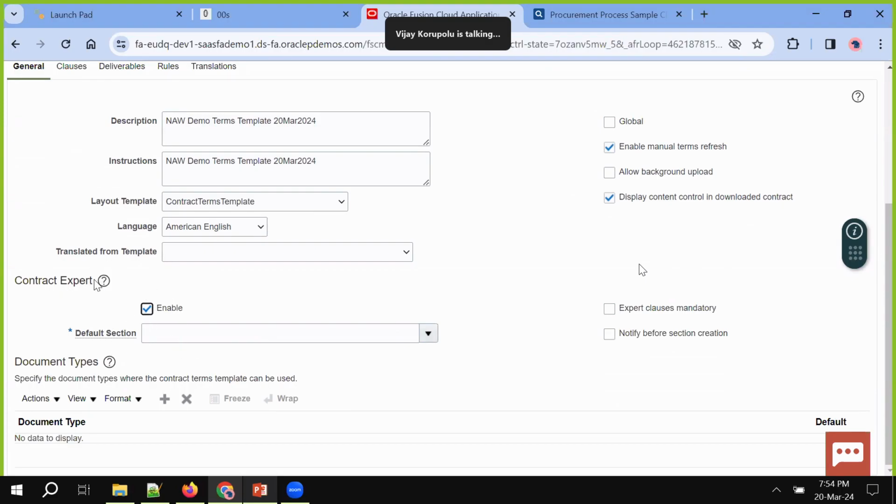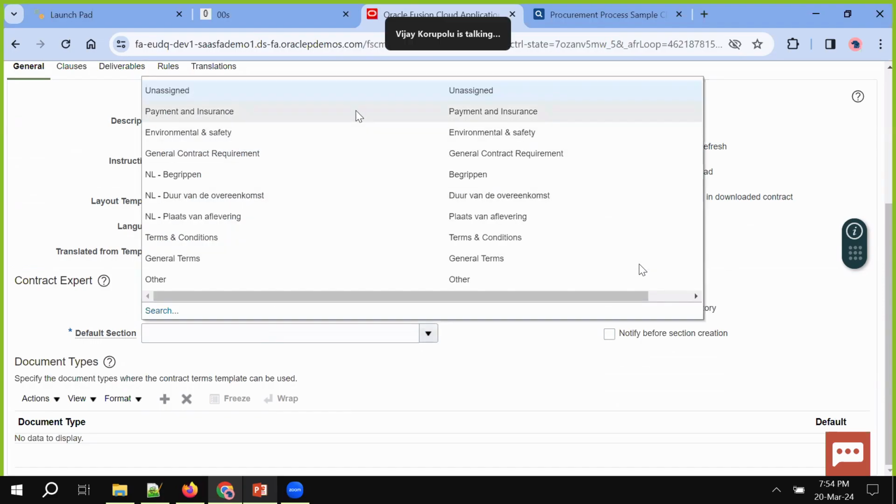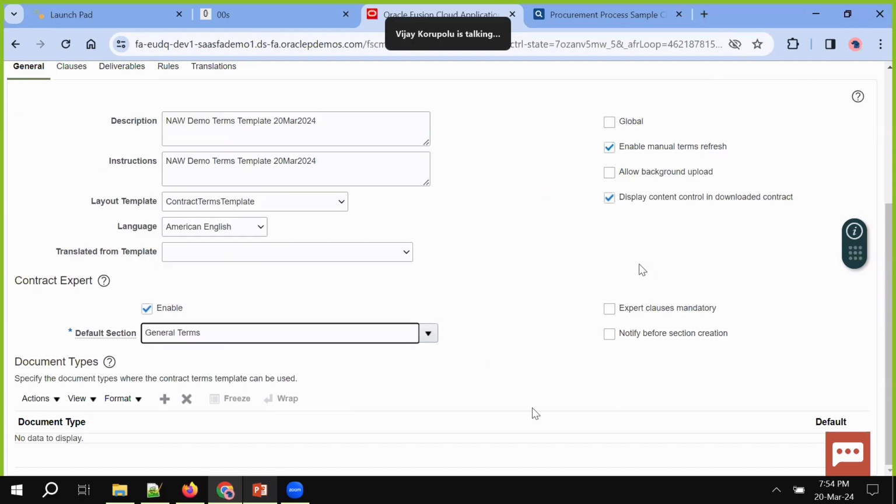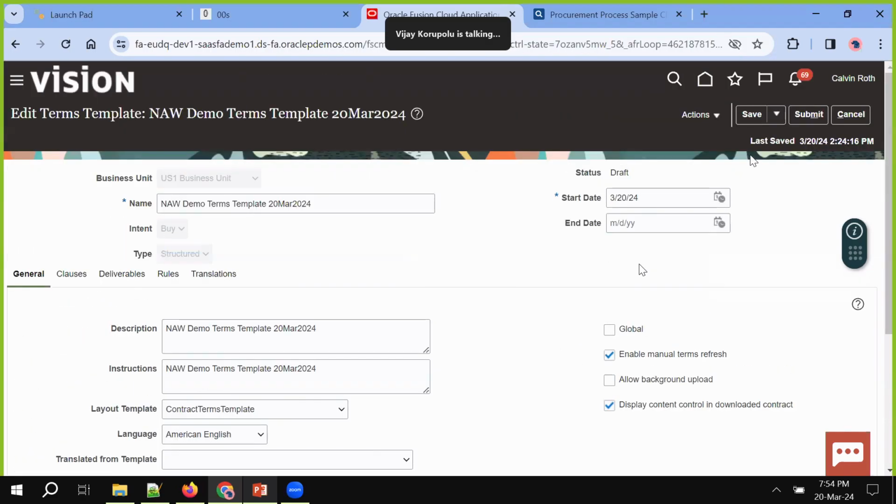So I showed you, right? I clicked on the arrow or a small button, then it will pop up the questions. So the contract expert will check if any questions are there. Based on my response, automatically the different clauses will be added. And I can select what is the default section. Default section can be simple general terms. And all of those details, and save it.